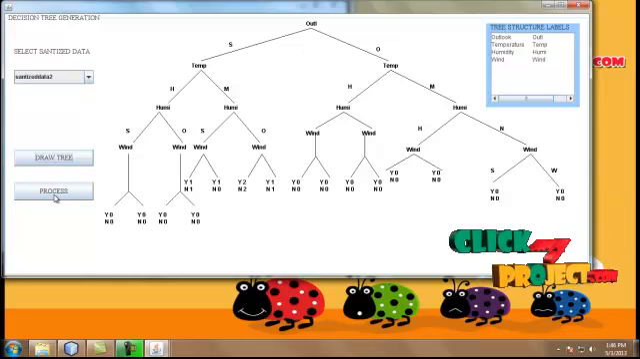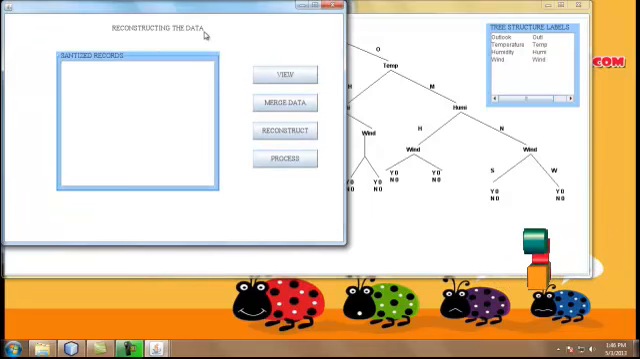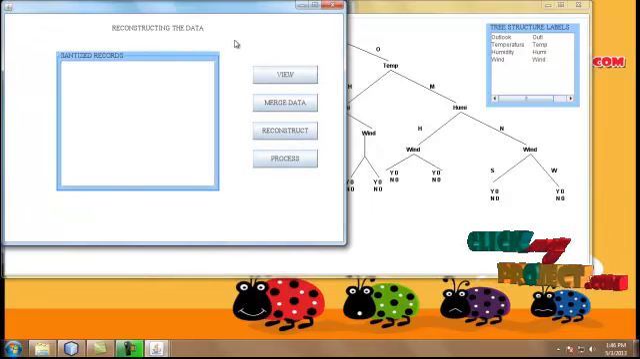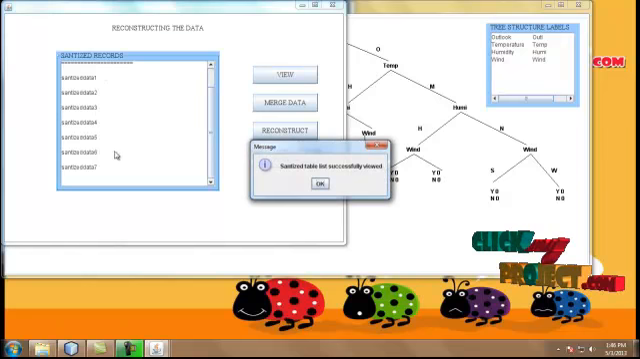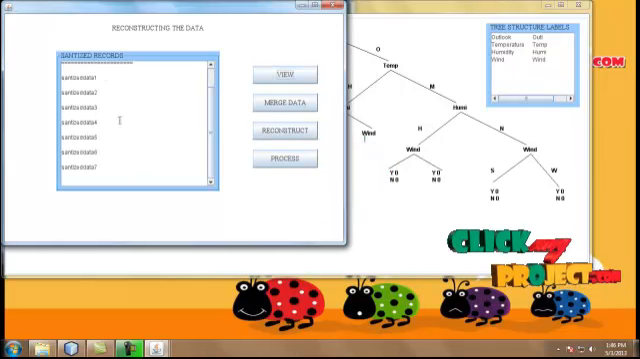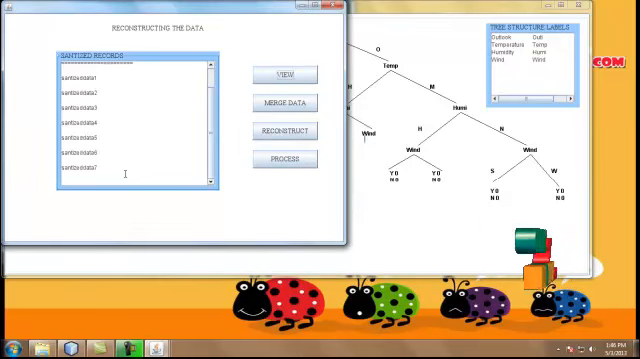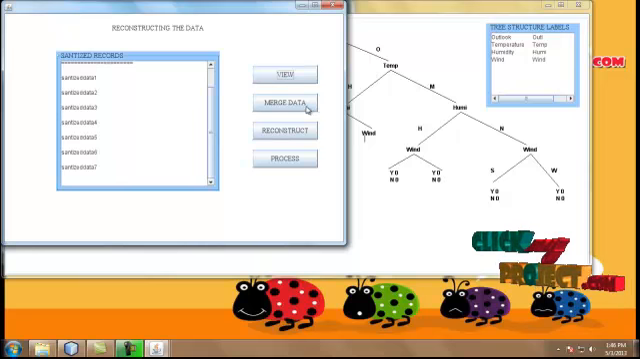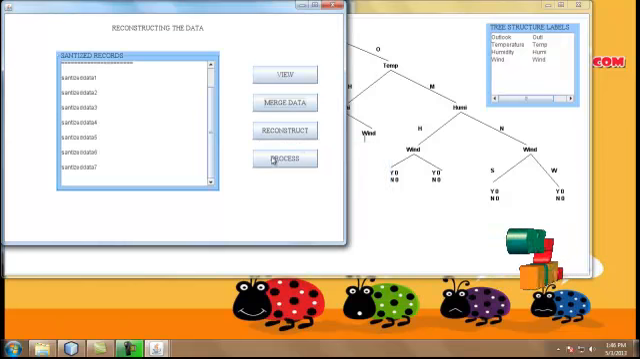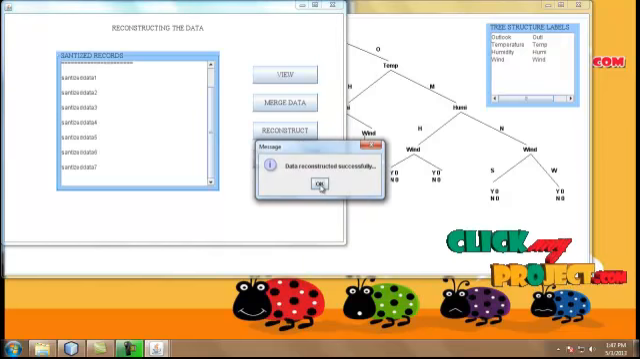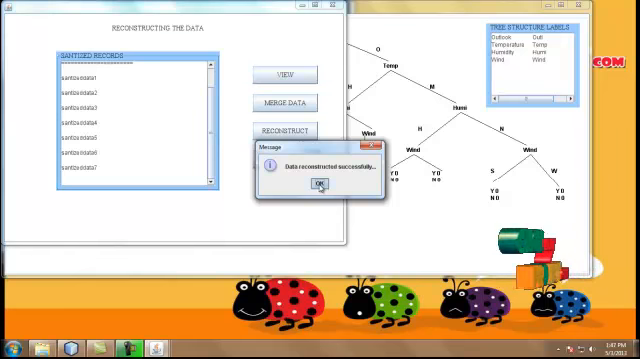Then it moves to the next process. Here the data owner can reconstruct the original data only if they have the entire scientist data. So the entire scientist data are listed. The entire scientist data are collected into one table. By clicking merge data, all scientist data are successfully merged into one data. By clicking reconstruct, the dummy values are removed and thereby the original information is retrieved.